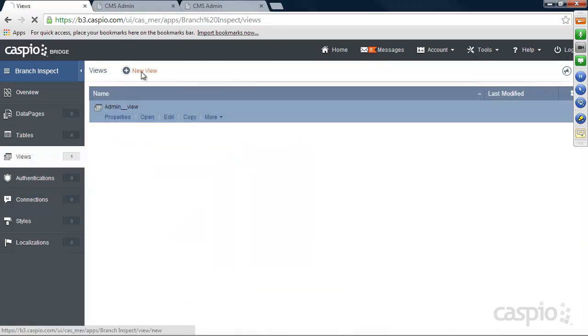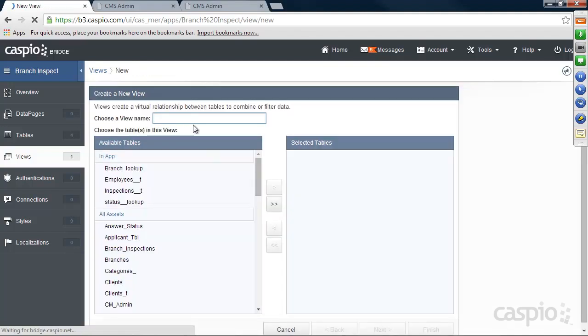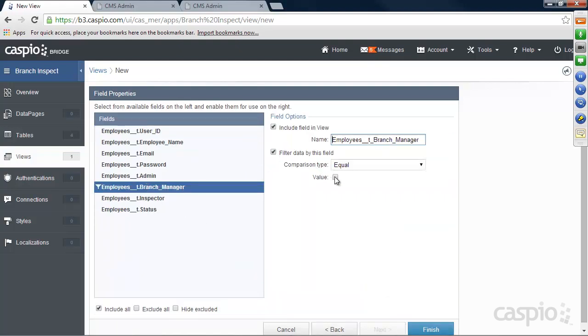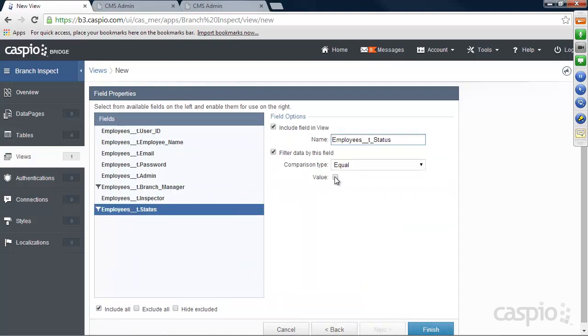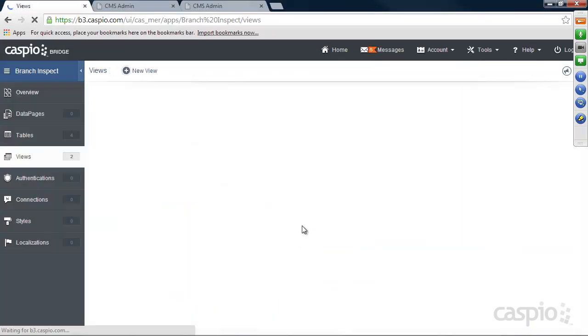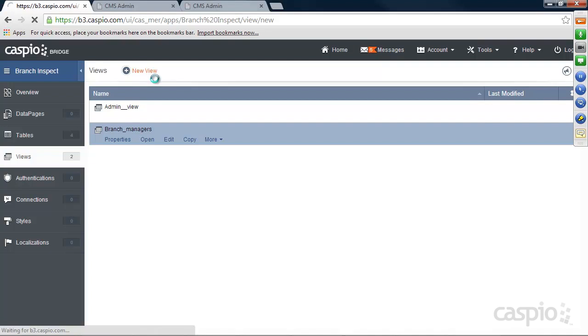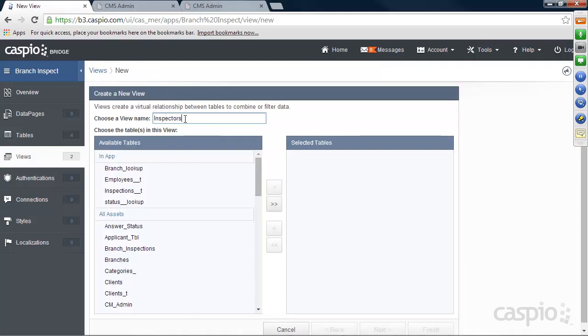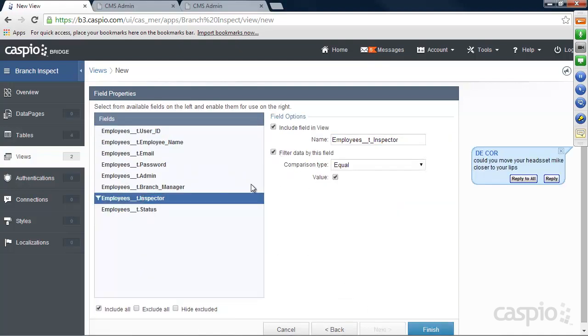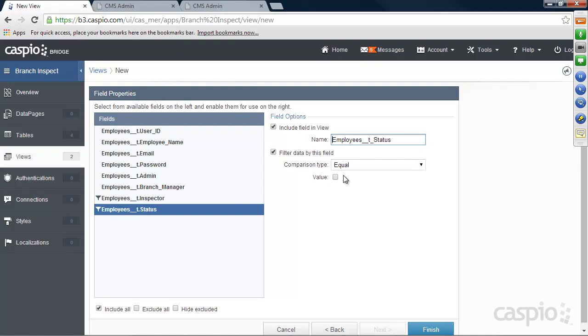And then we're going to build another view for the branch managers based on the same table. And that's branch managers. And make sure status is checked as well. Finish. And one more. Inspectors. Employee table. And that's based on the inspectors and status. And click finish.